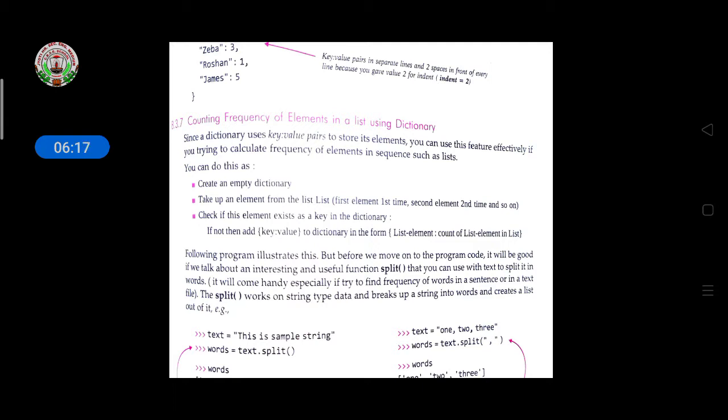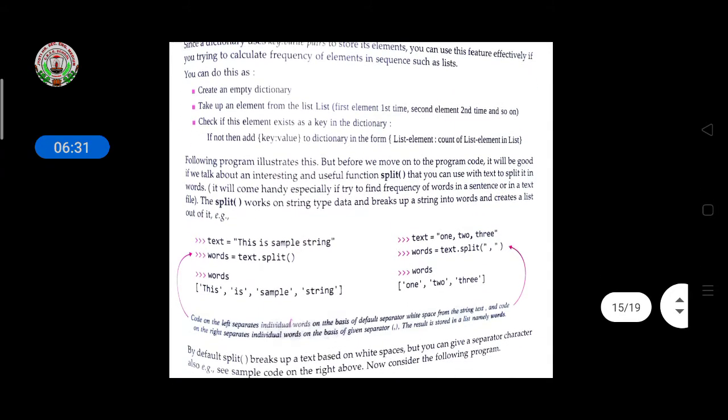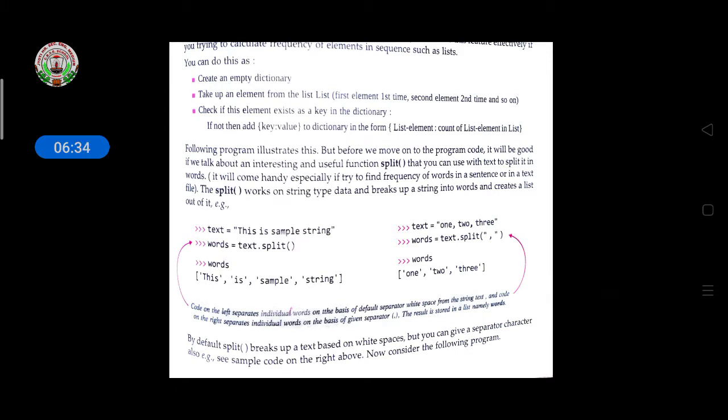So in "if not, then add value", if you are making an empty dictionary, you have to add the key and the value also. Then after that you can check. The following program illustrates this.